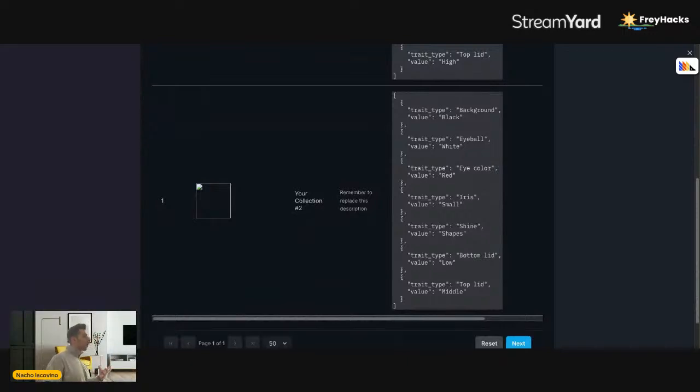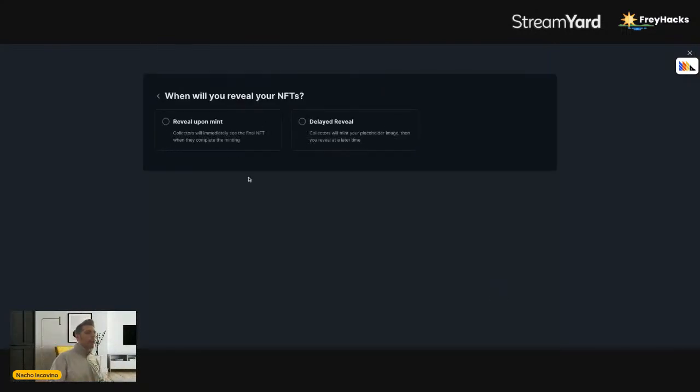But this is kind of how you would do it, right? You can download the sample, generate the NFTs with an art generator, and then come back and upload them here. We have this next step, which is reveal upon mint or delay reveal. And this is super cool because when you upload like 10,000 NFTs, you don't want people to know which ones are the rare ones, right?